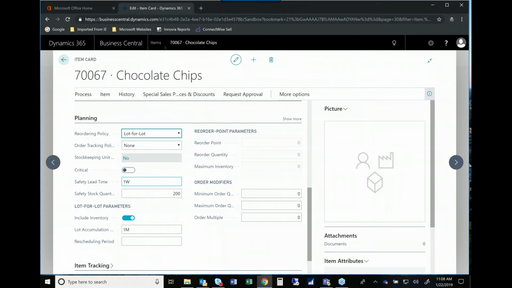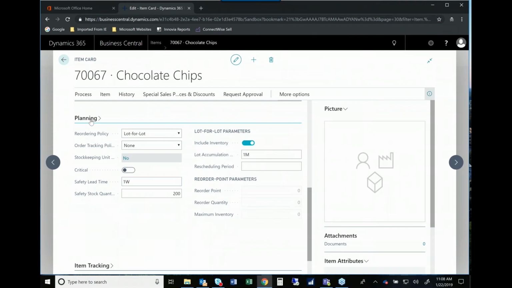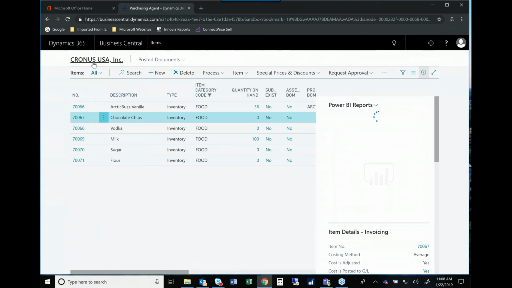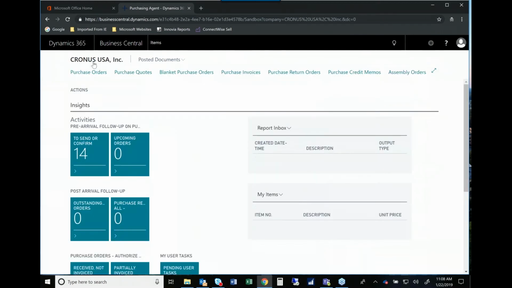So in this case, I'm going to keep this one lot for lot. And then I'm going to go in and run the planning or the requisition worksheet. So we'll get out of our item card and we'll go back to our screen.